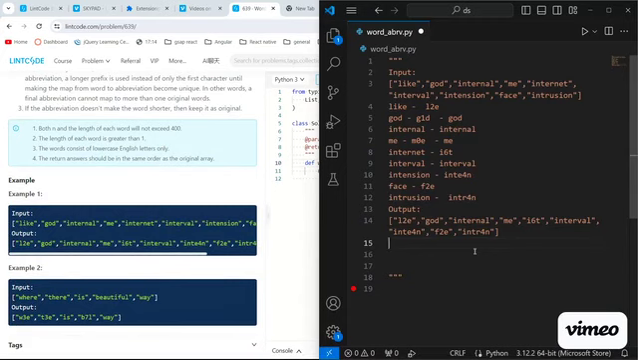Now that we know the rules, we want to create some variables that are going to help us do this question. The first one will be our abbreviation dictionary.